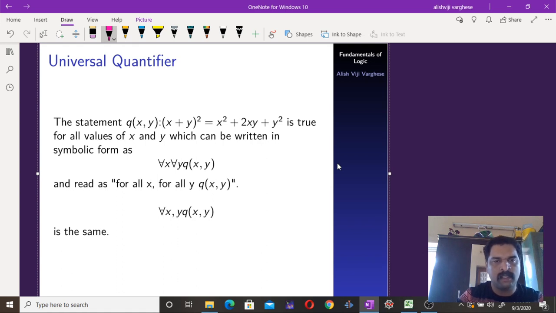For all these cases, this expression is true, and this can be symbolically written as for all x and for all y. For all x in the universe and for all y in the universe, the statement q of x y is true. So in the simple case, for all x, p of x means that for all values of x in the universe of discourse, the statement p of x is true.